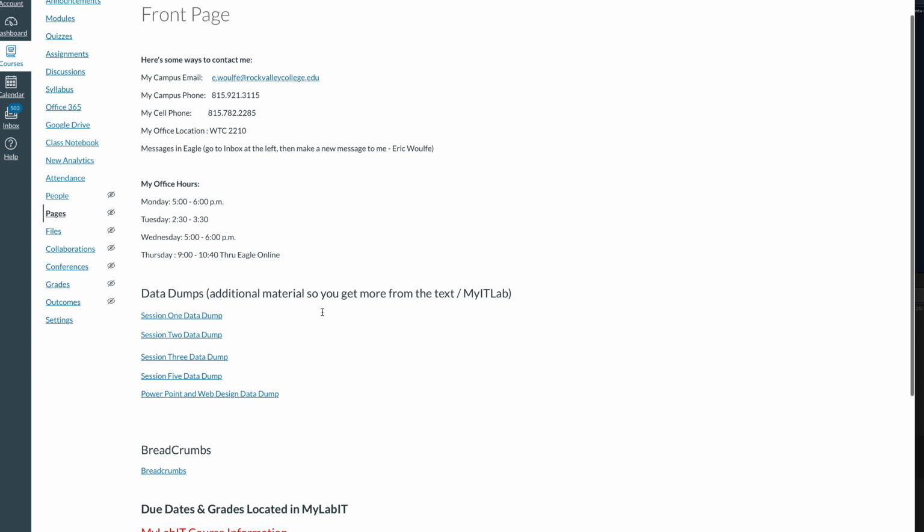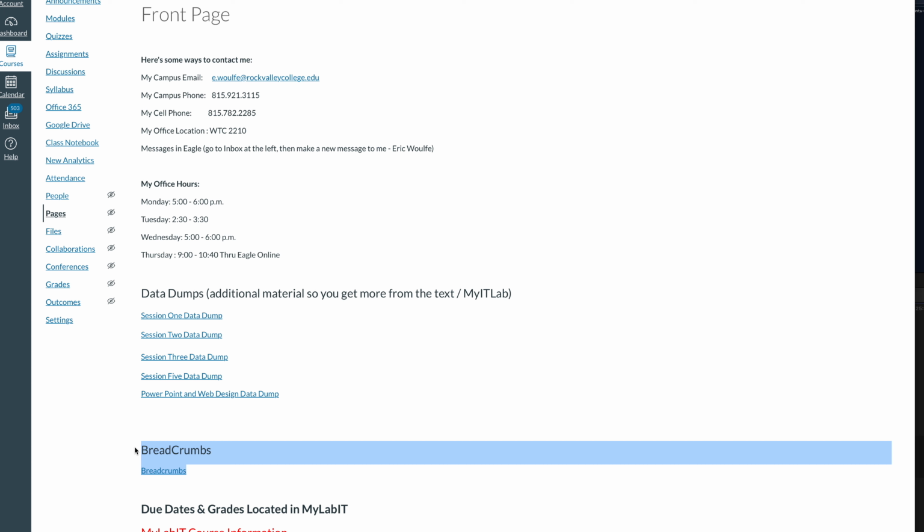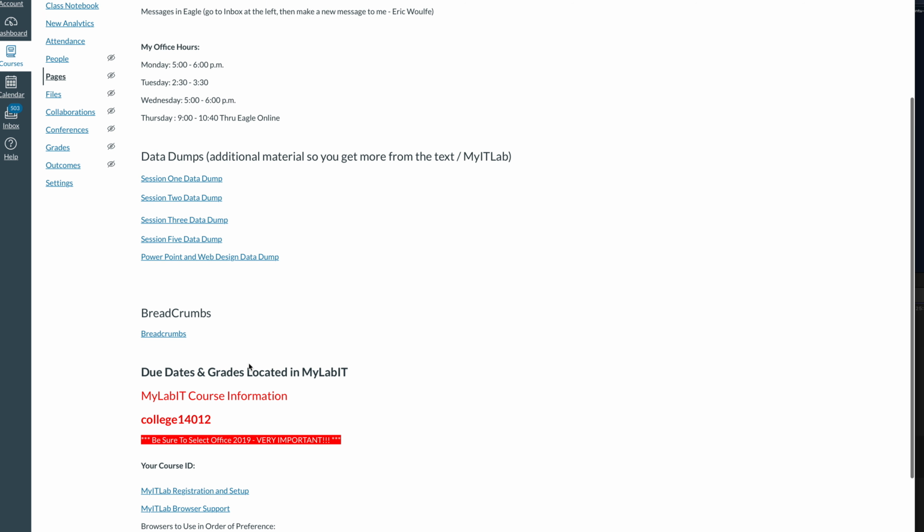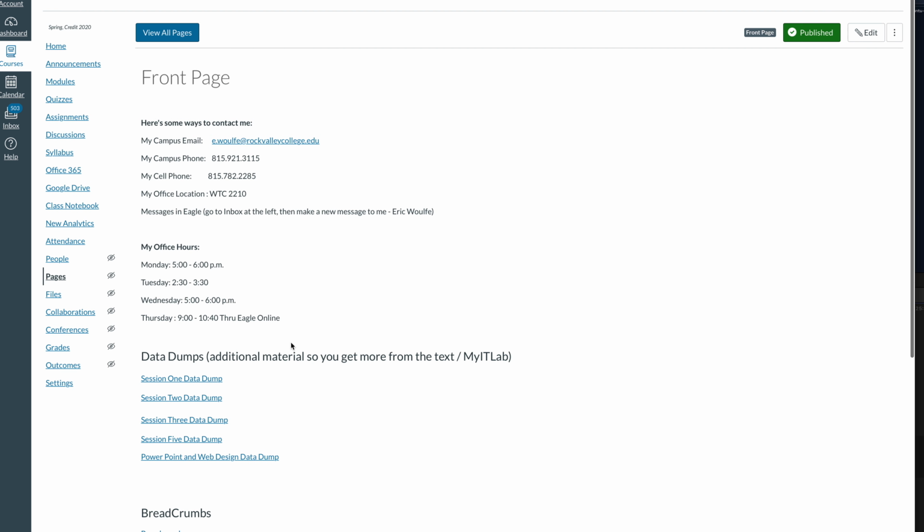I've done just a wee bit of maintenance here. I have added back the breadcrumbs to the bottom of the page. I overwrote them with "due dates and grades are located in my IT lab." So the breadcrumbs are here and available again. Actually, they are also available here in modules. So there's a ton of different ways to get back to these.